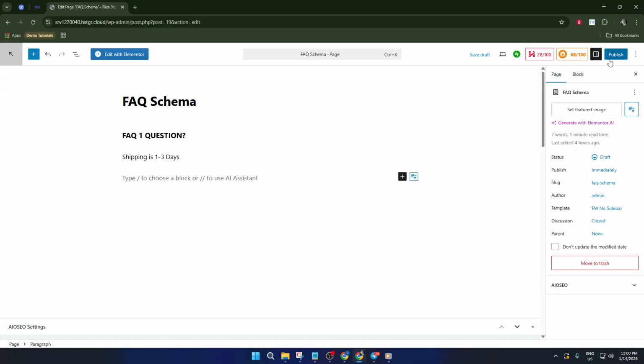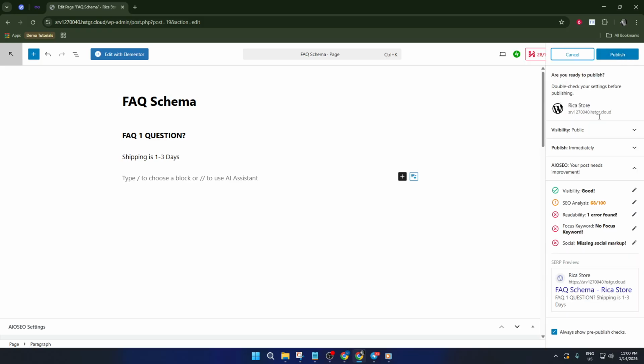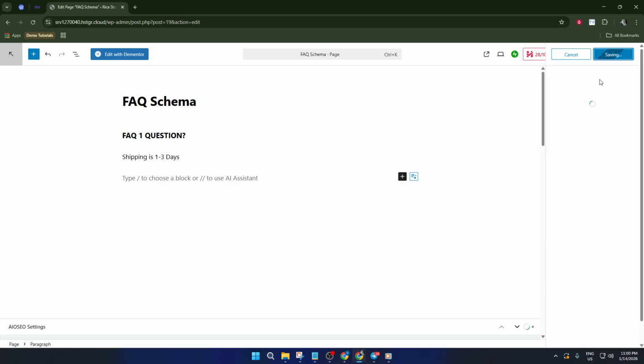Head over to the front end of your website and take a look. You should see your content stretched out across the page with no sidebar getting in the way. It's as simple as that.